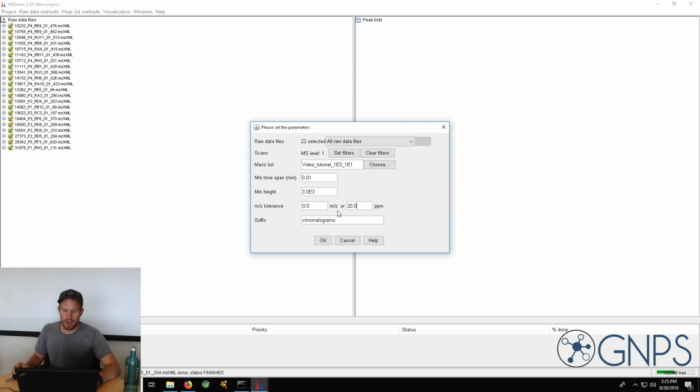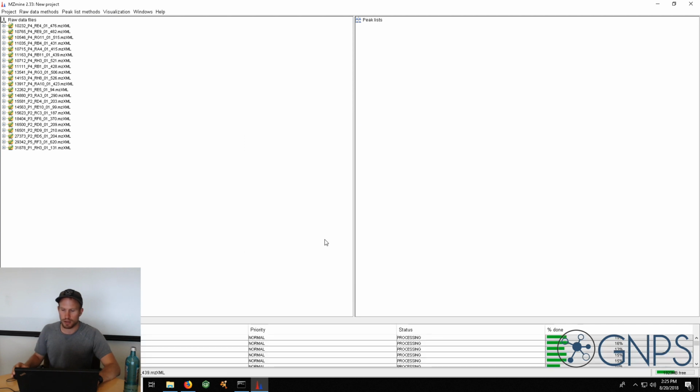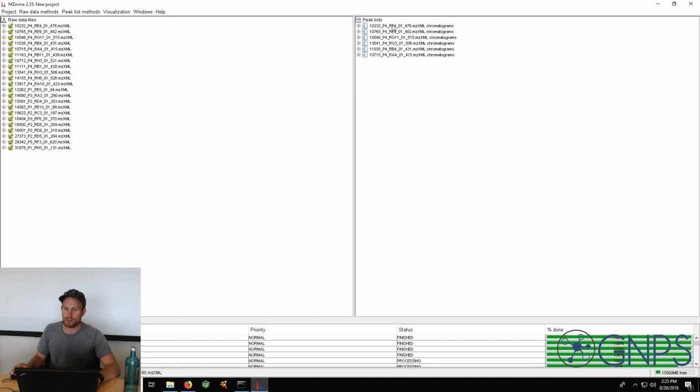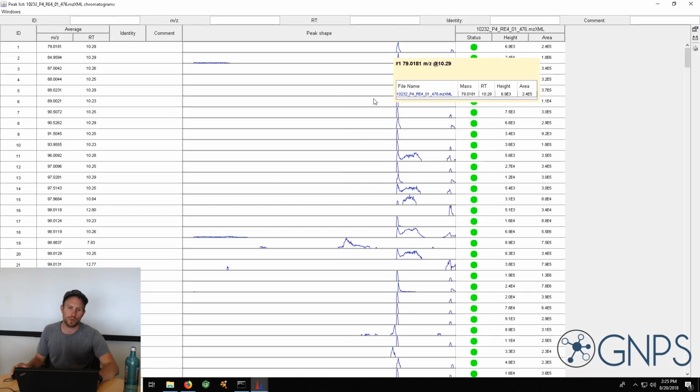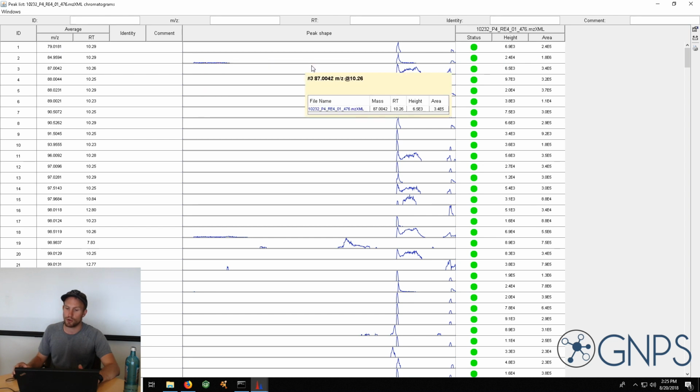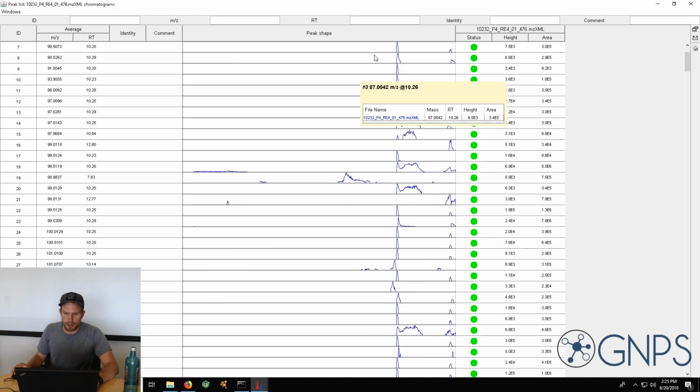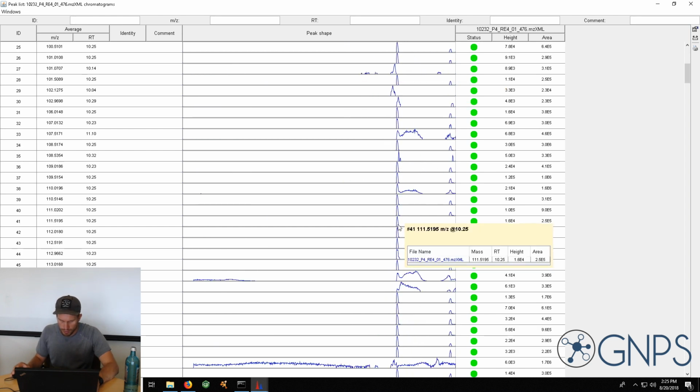Once you're happy with the settings, you just hit OK, and you see on the bottom right that something is happening. Once a peak list is finished from a certain file, it appears under the peak list window. If you want to inspect them, you can double click on one of them, and a new window pops up with your peak list table. You have the ID, the mass and retention time, and here, very useful, a preview of the extracted ion chromatogram.